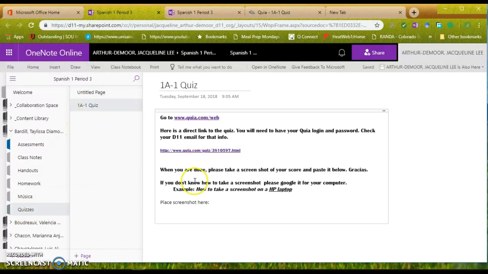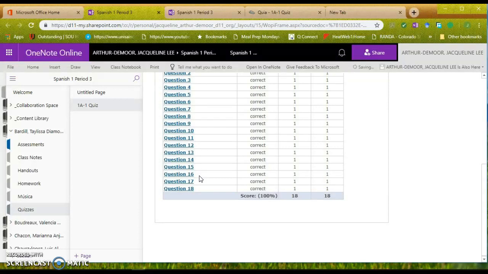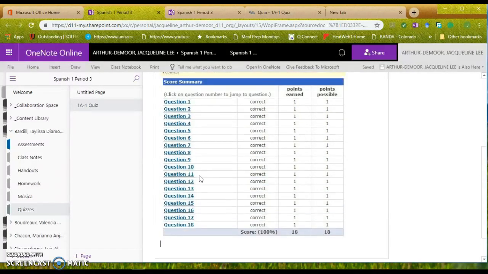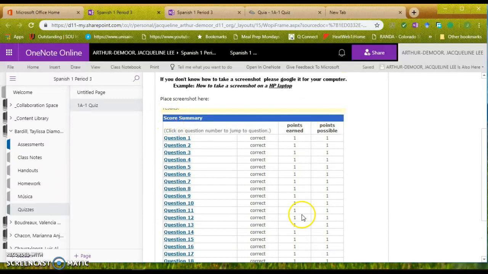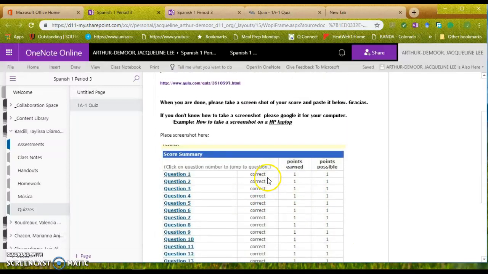Make sure you click on the 1A quiz, and then at the very bottom, it says paste screenshot here. Again, I can't show you how to do a screenshot, because depending on the type of laptop or computer you have, Mac or PC, it can vary, so I've asked you to Google it. In this case, I'm going to press Control V because I have a PC. If you're on a Mac, I think it's Command V or something like that, but don't quote me on that. And you'll notice that I have a screenshot right here showing that I got 100% on it. And that's all you need to do.